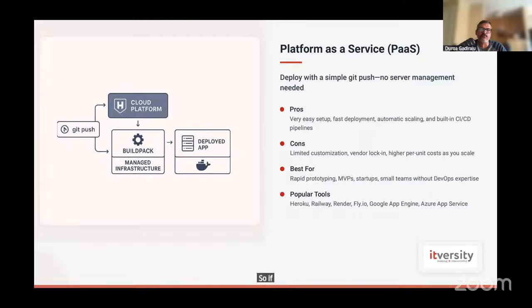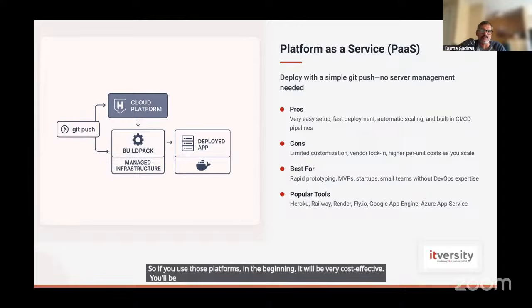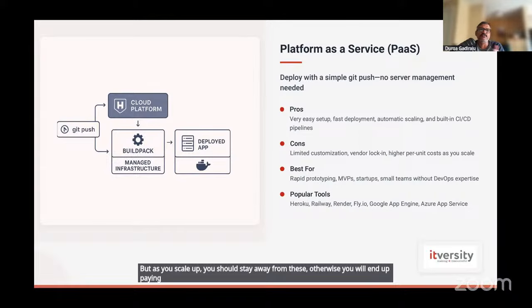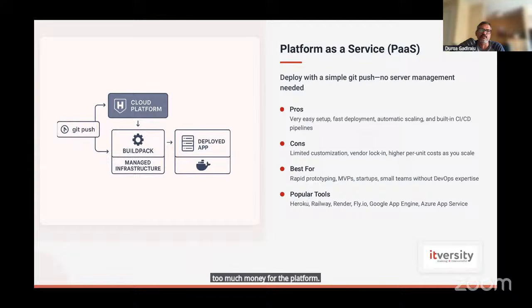So if you use those platforms in the beginning, it will be very cost effective. You'll be able to build and deploy without much cost. But as you scale, you might end up paying a lot more compared to either the Kubernetes approach or the VPS approach. What is it best for? Rapid prototyping, MVPs, startups, small teams without DevOps expertise. But as you scale up, you should stay away from these. Otherwise, you will end up paying too much money for the platform rather than running your business.